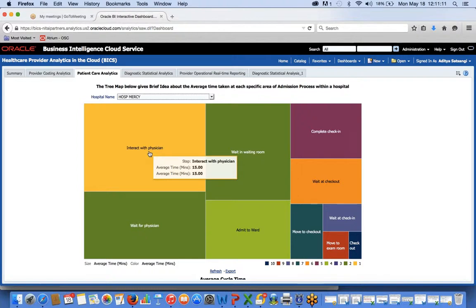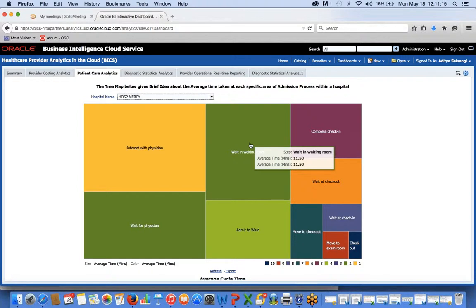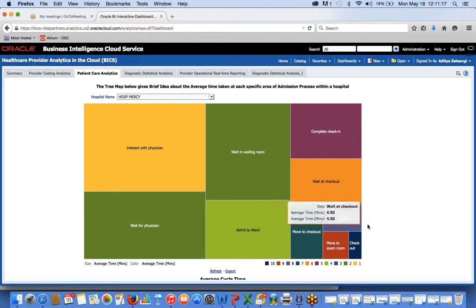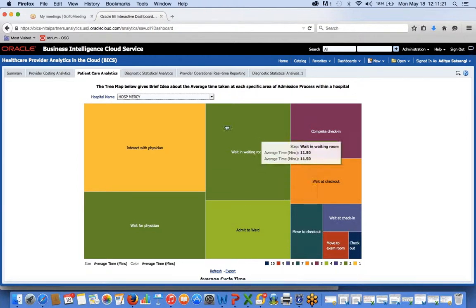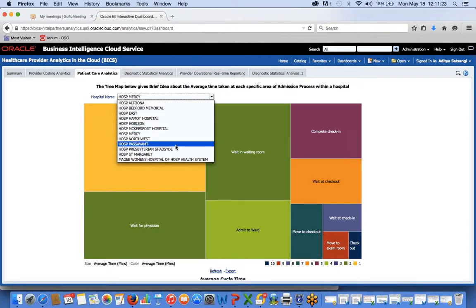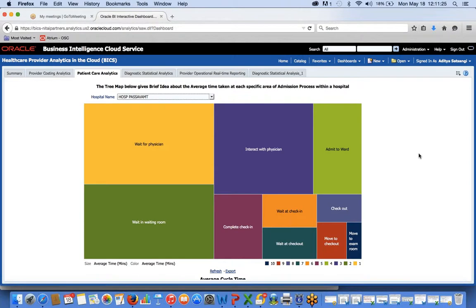So this historically calculates your average time. It helps you calculate what is the waiting time, what is the complete check-in time, wait at checkout. So it gives you important statistics for each hospital. Now, this is the kind of chart we calculate using big data, but this is available to you and very interactive. You can put a touch screen in the lobby of your hospital or a nursing home or a small hospital, and you can easily share that information.